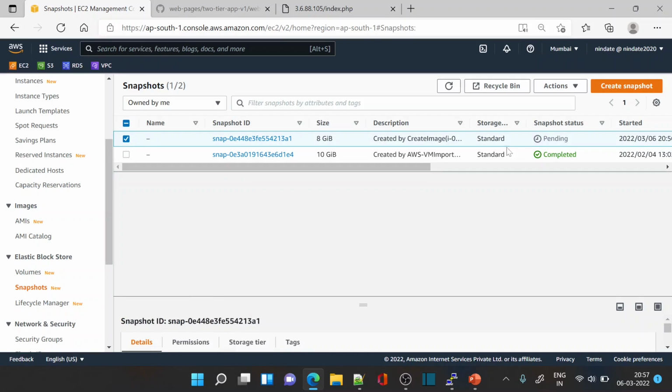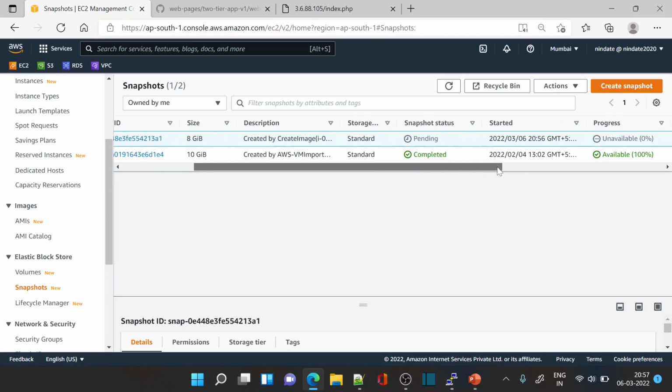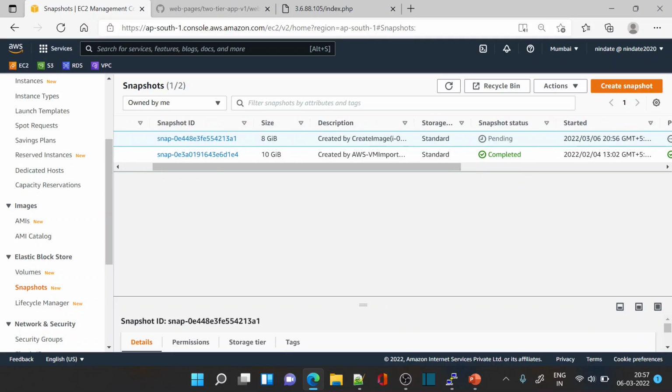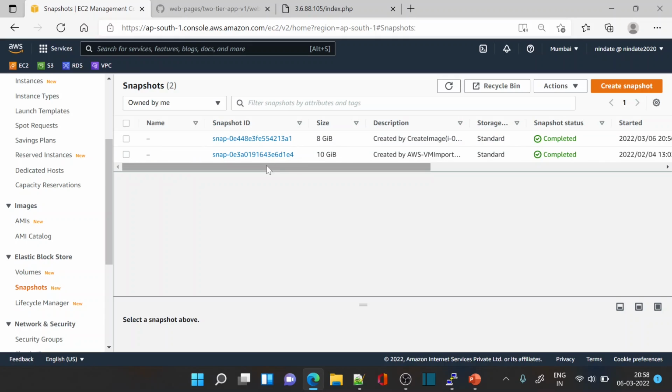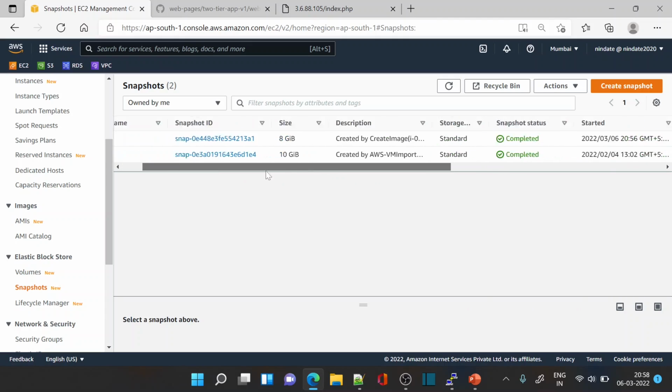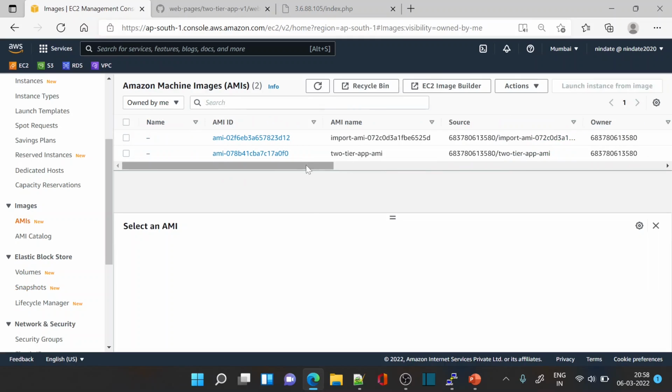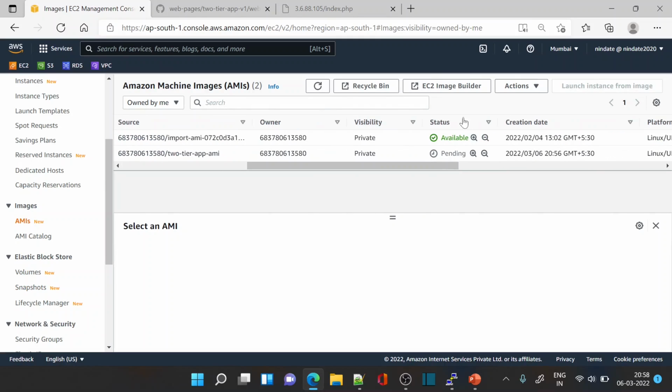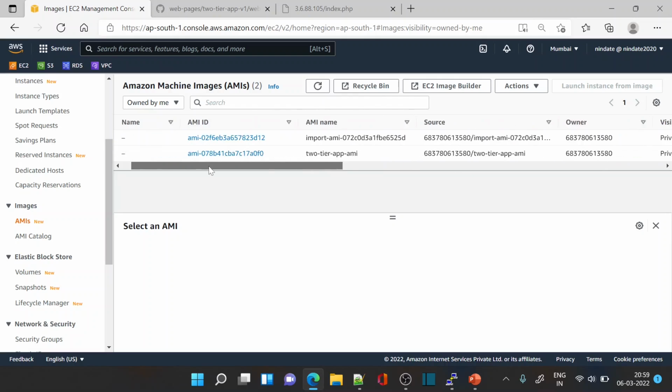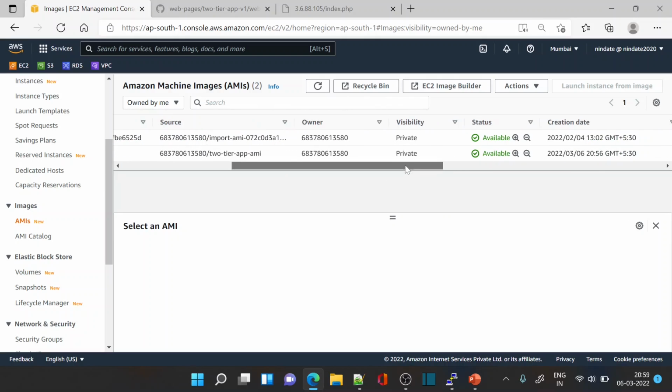You can see this is in pending state. We'll wait for some time till this completes. Then the snapshot and the AMI will become available, and then we can launch more instances from our custom AMI. Okay, so now the snapshot is completed, and so should be the AMI. Okay, the AMI is still pending. It will get attached to this snapshot and should be available in a moment. Okay, so now the AMI is also available for us to use.